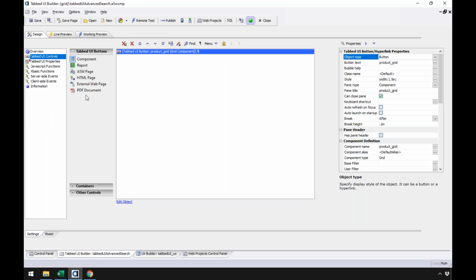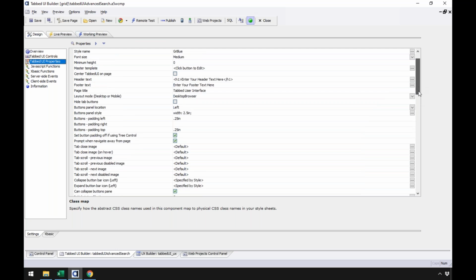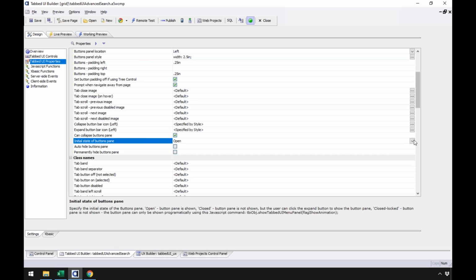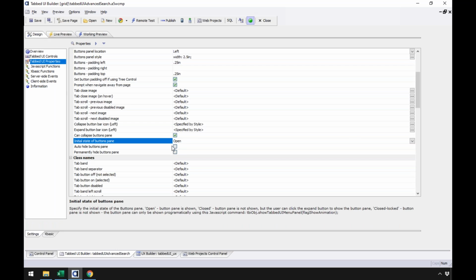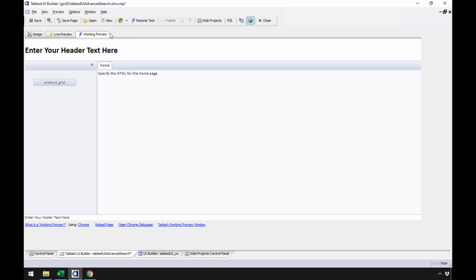Okay. So when you're in the tabbed UI properties over here, you can go down and you'll notice you can do some element of there. And the question is, can collapse button pane and also the initial state of it. So right now, when I do my working preview, you'll see it's open, but I can say, you know what? I want that to be closed and it's closed, but I can then still expand it and open it from there.